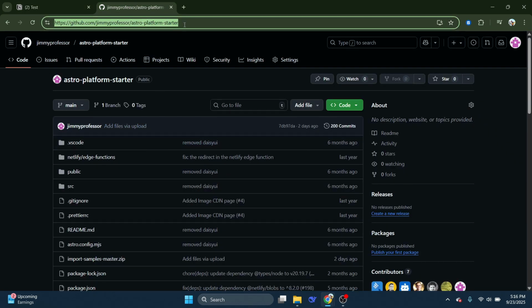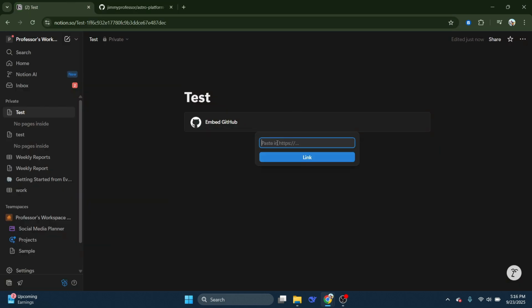Now, go to your GitHub repository and copy the URL. Now, go back and paste this URL in the box, and then simply click on the Link button.